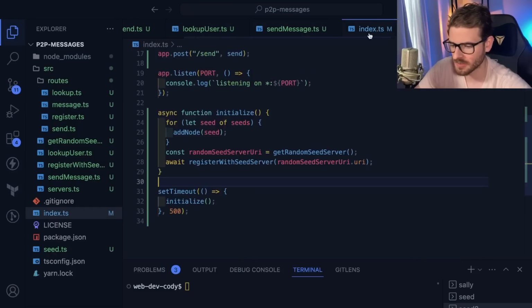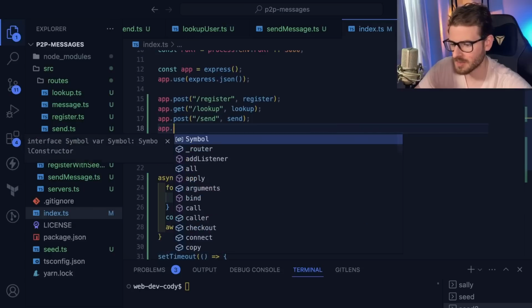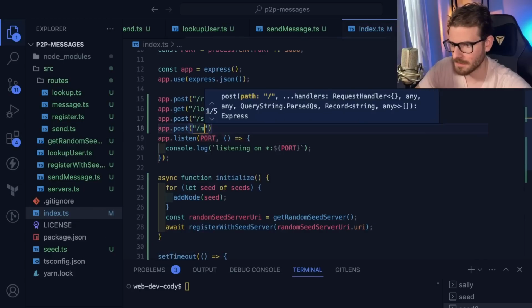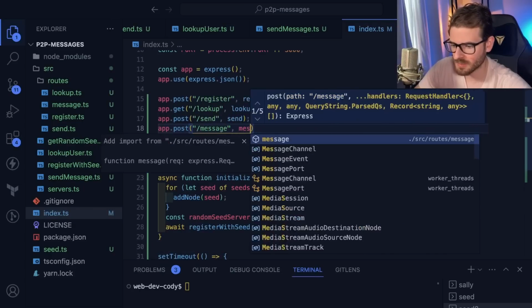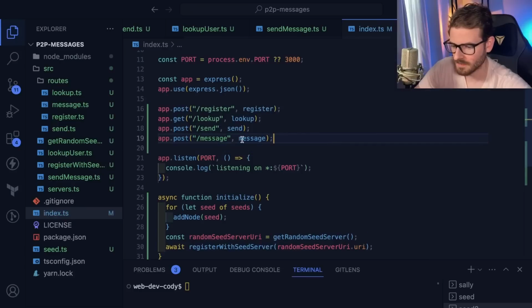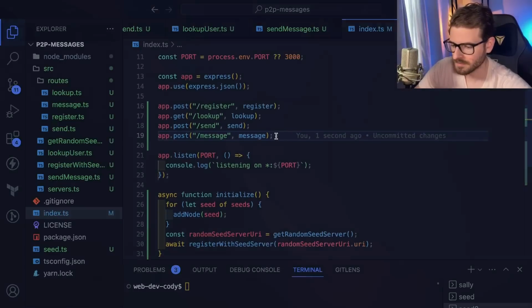Okay, so now we also need to register this thing here. I'll say app.post /message, and we're going to go ahead and bring in that message handler. All right, let's make sure this works.